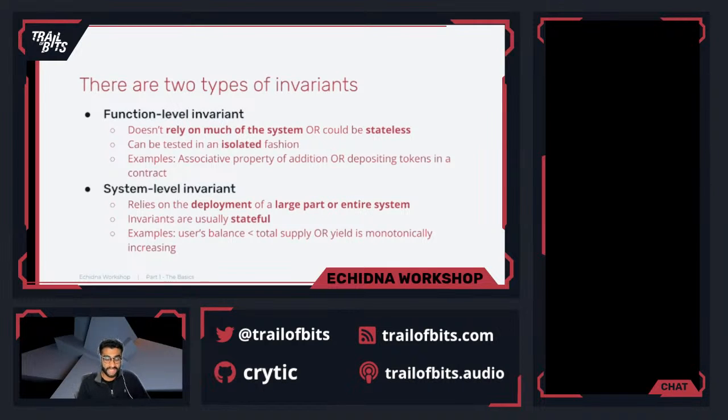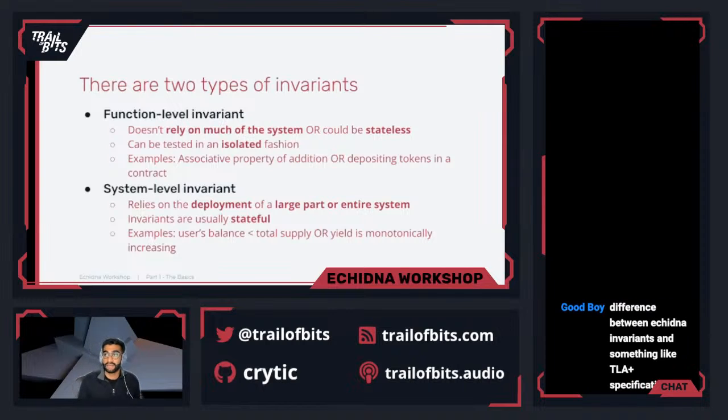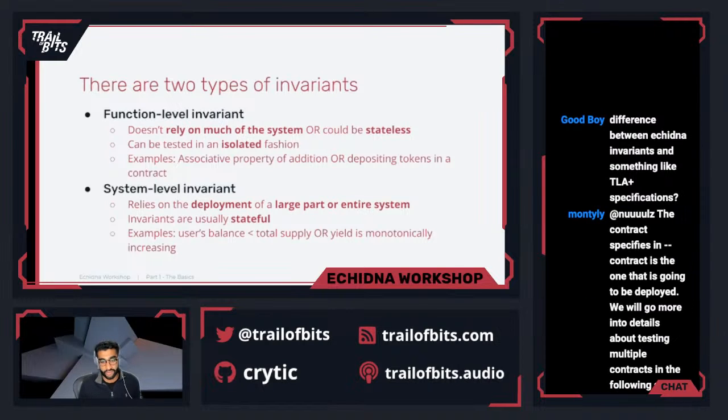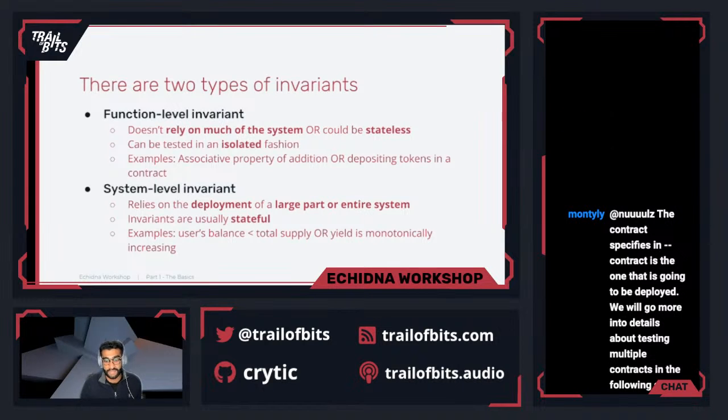And so examples of system level invariants are: a user's balance should be less than or equal to the total supply. Well, we've talked about this already, but think about the things that go into understanding this invariant. A user's balance is a function of transfer calls, allowances, mints, burns, whatever other unique functionality that the ERC20 token has. So there's a lot of things that go into trying to test that system level invariant. And so it makes a lot more sense, let's say that is the goal you want to get to.